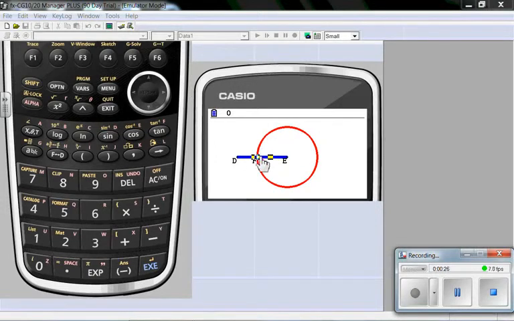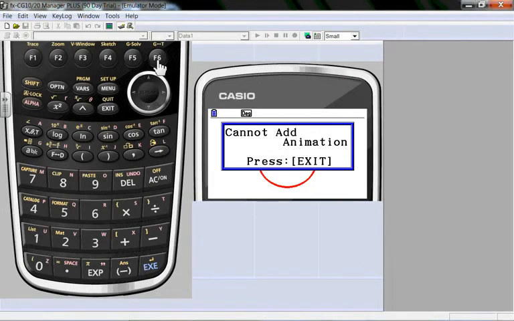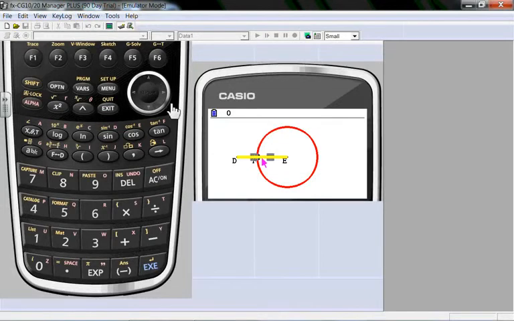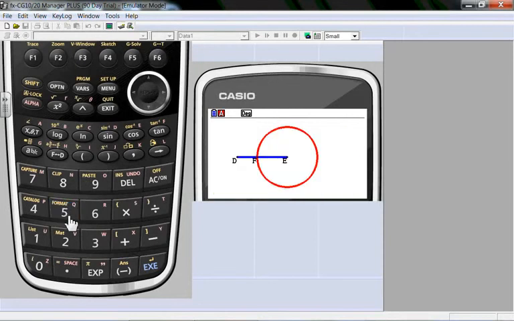To set up an animation, I've selected point F and line segment DE. I'll say add animation. That animation already exists, so that's good to go. I'll exit all this out so I don't have anything selected or cluttered. I will go ahead and tell the animation to go once, going from large, shrinking down.